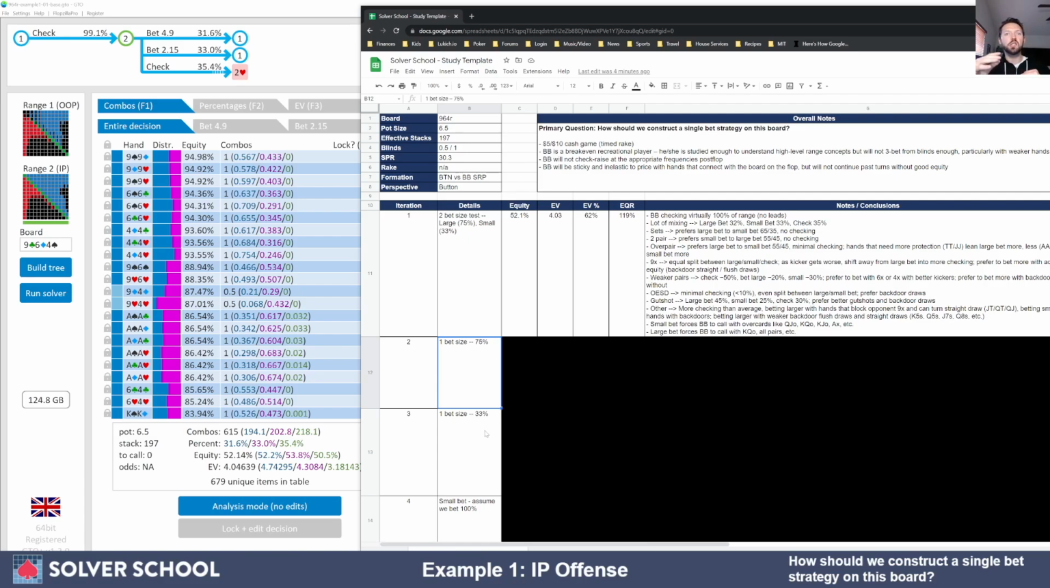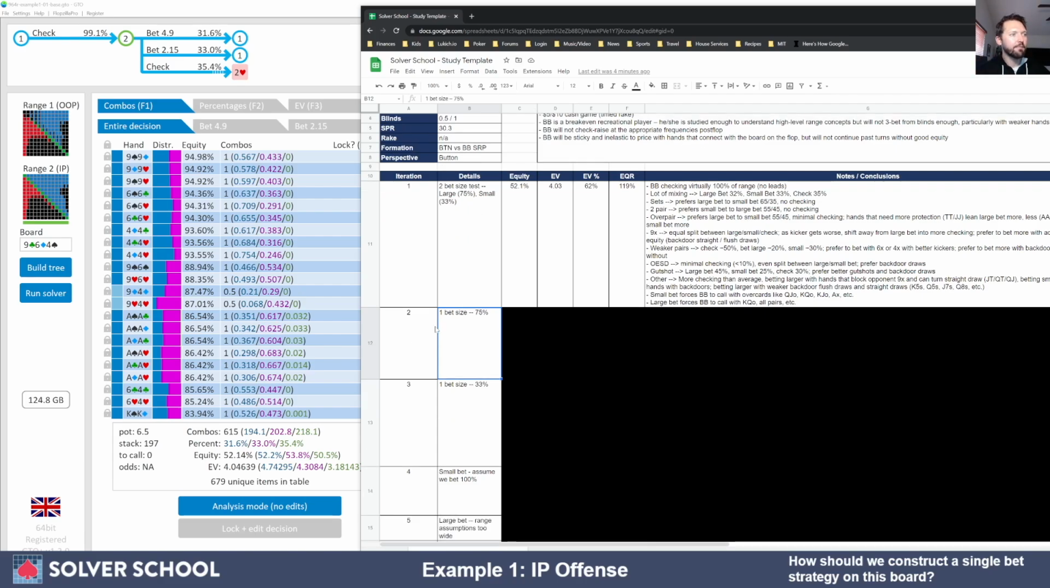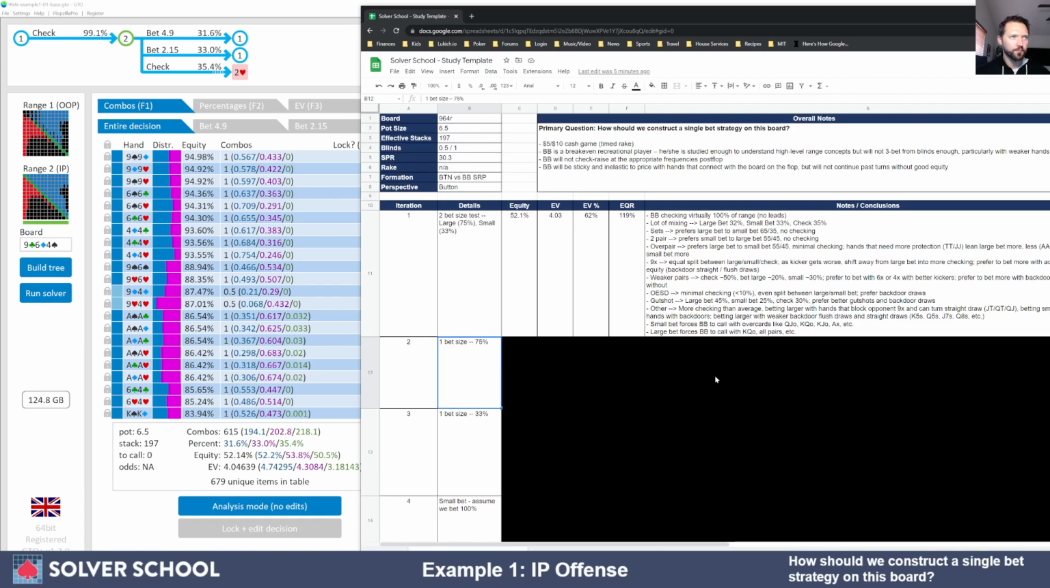But what changes is the composition of how the solver allocates hands into bets versus checks. That's the next thing we're going to look at: how does the solver iterate between large bet and small bet? And is there a difference in our EV percentage and equity realization, as well as in how the solver constructs the overall underlying ranges within each of those?